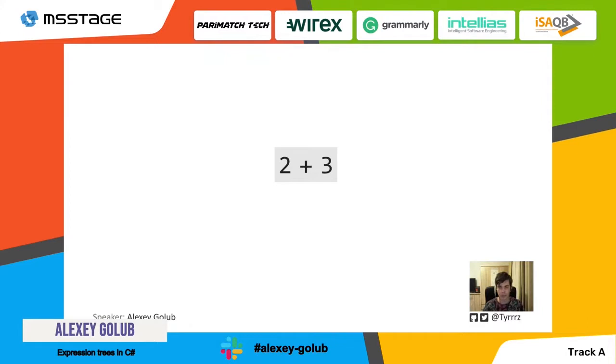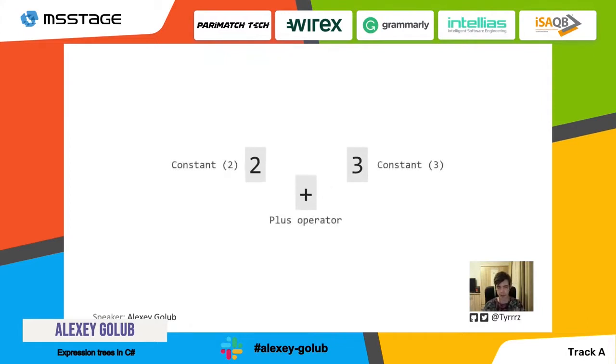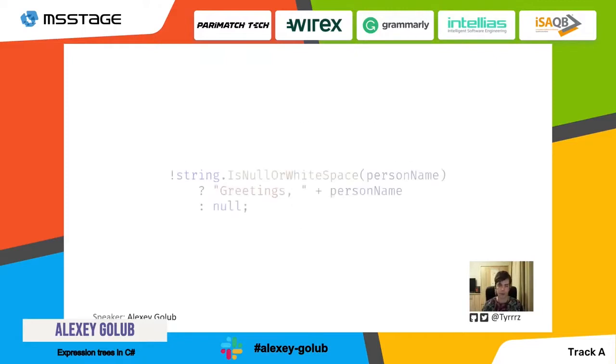If we wanted to, we could analyze it more deeply and see that it's an expression composed of some sub-expressions or components, which in this case are a constant for 2 and a constant for 3, and those are operands to a plus operator, which signifies that this is an operation that returns the sum of two values. Now, of course, expressions are usually more complicated than that, and we can look into a more involved example.